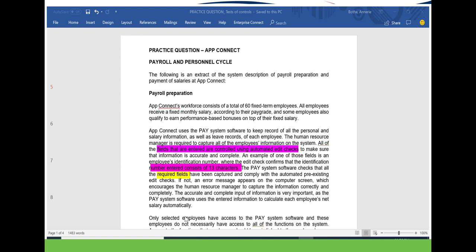Okay. So if we continue to the last sentence of that paragraph, the accurate and complete input of information is very important, as the pay system software uses the entered information to calculate each employee's net salary automatically. Okay, so first of all, you should ask yourself, if the system is calculating the salary automatically, is it done correctly? Okay, and how will we know? Only by testing it. So once again, this is an internal control that should be tested, and you can highlight that one. Okay, next paragraph.